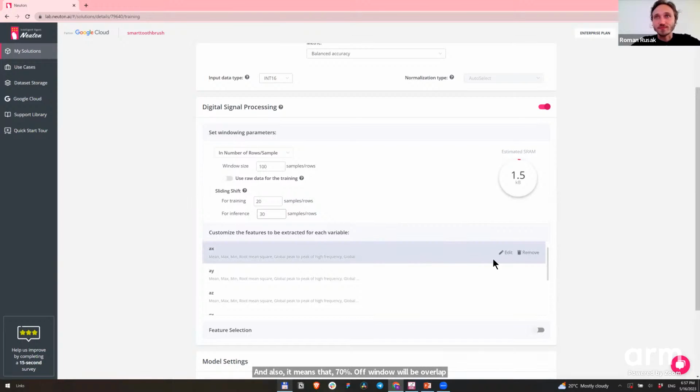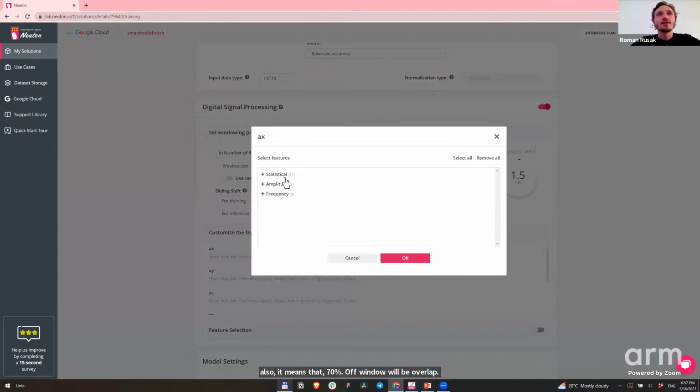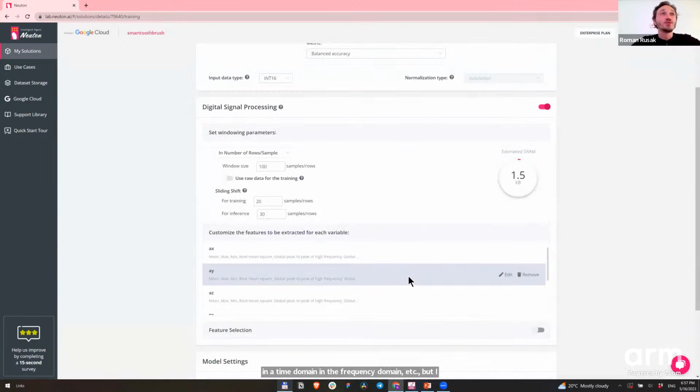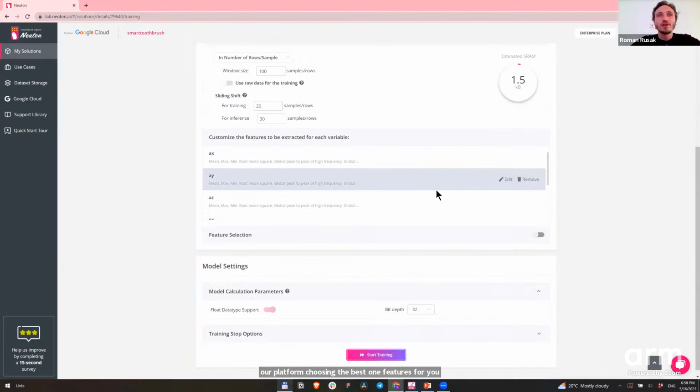All right. Here you can select different types of features in the time domain, in the frequency domain, etc. But I advise you, if you're not an expert, to stick with the default one because our platform chooses the best features for you. And that's pretty much it.